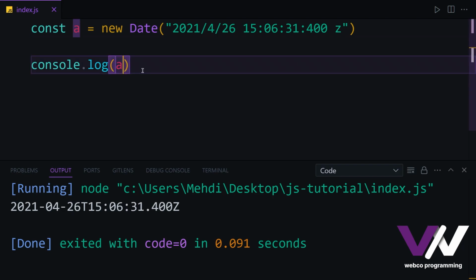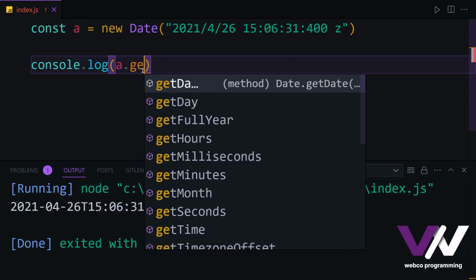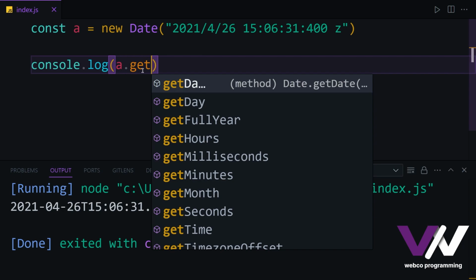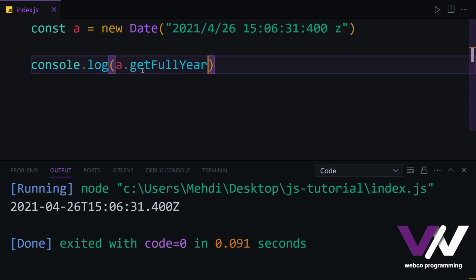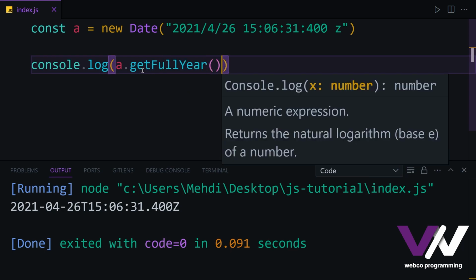But here, I can use my get methods to print only the part I need. So here, let's say we first have our getFullYear. And if we run this function, you can see that we got only the year and none of the other things.